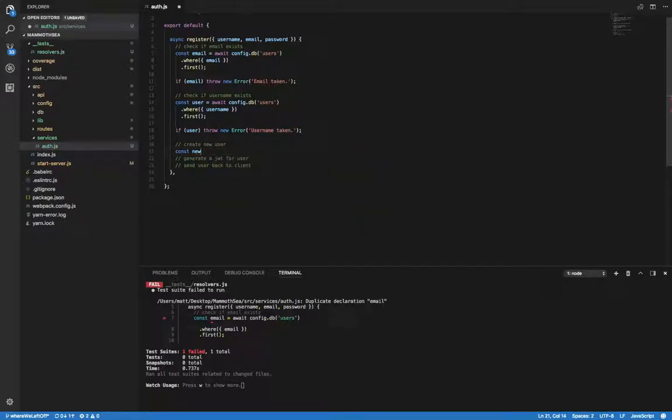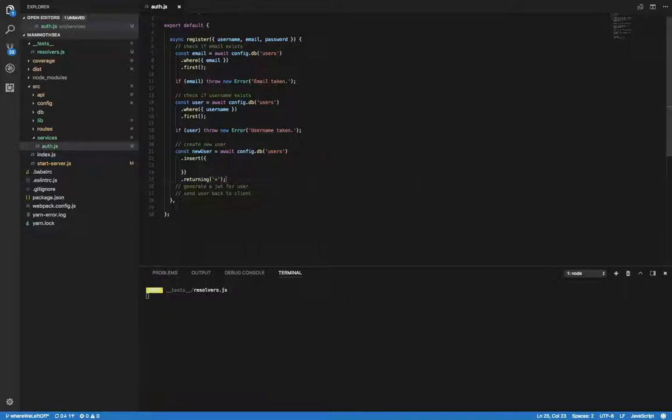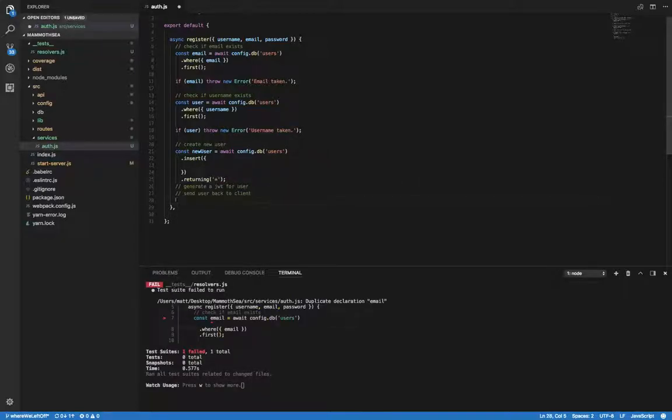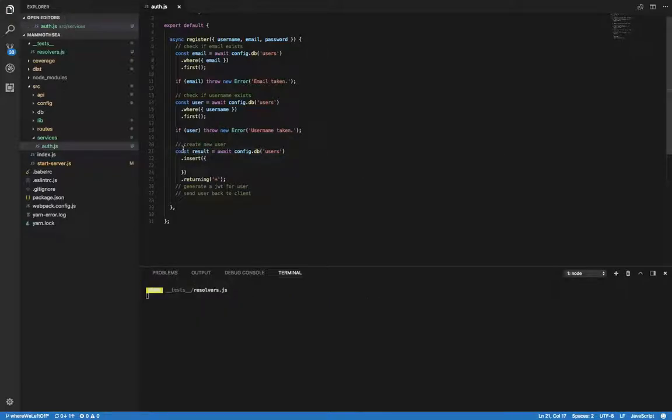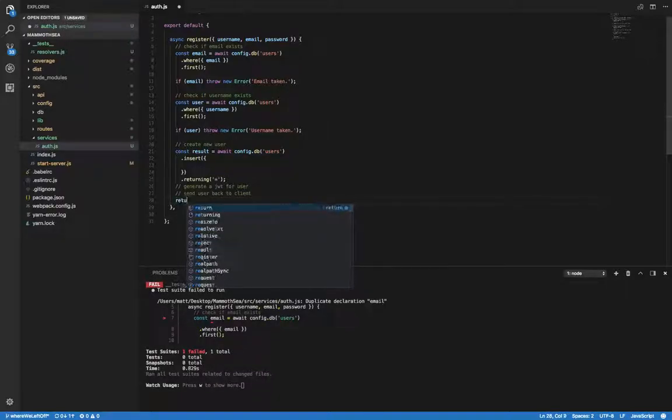new user equals await config.db.users insert. Okay, this is just, we're going to be returning everything from that. I like to do sandwich code, so I already know we want to send the user back. So I'm going to actually call this result, and then I'm going to return the first result because it comes back as an array. So I'm going to return the first result on the array, which is the new user from result.